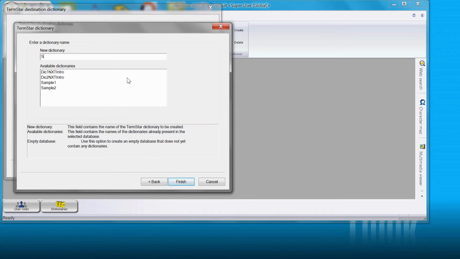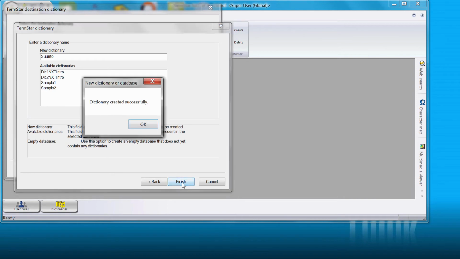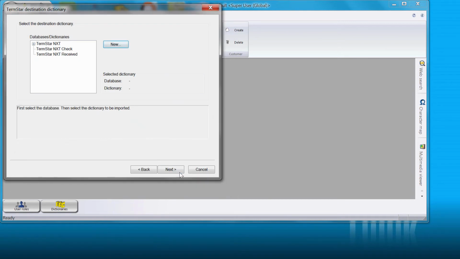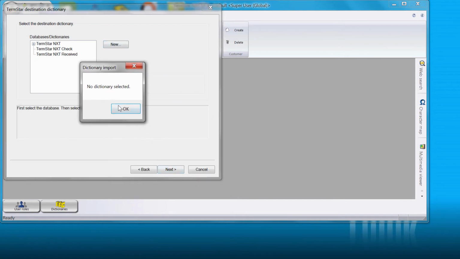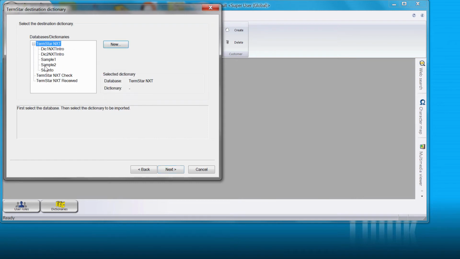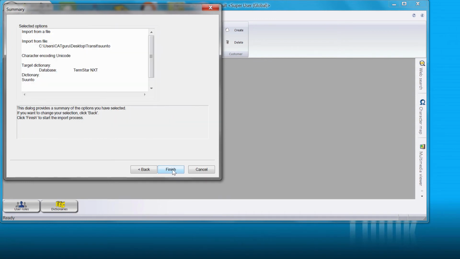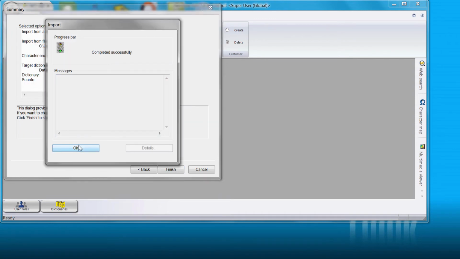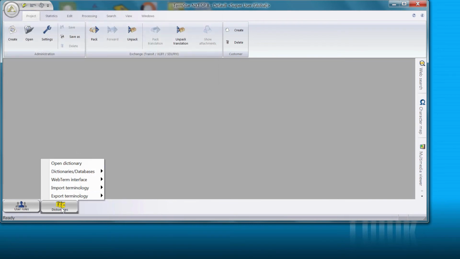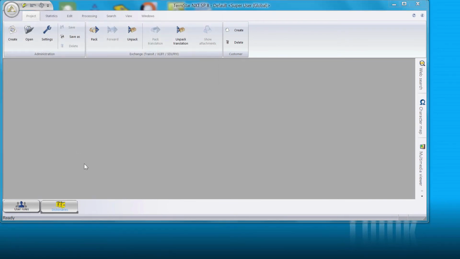And I will name my dictionary. I will call it Suunto. It has been created. And now next. So now it's selected and next. And now I can import my records. Finish. Now that's successful. And I can open my dictionary.